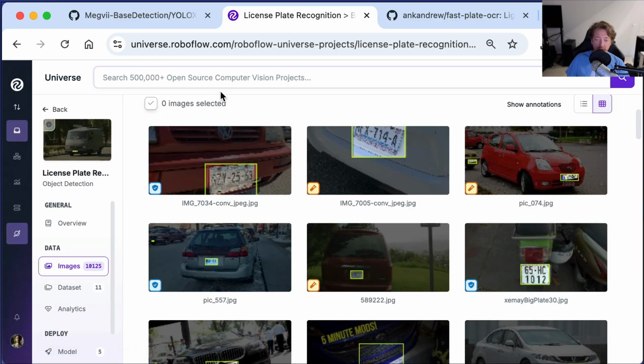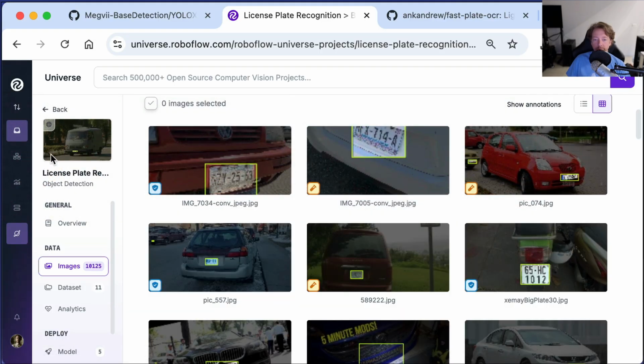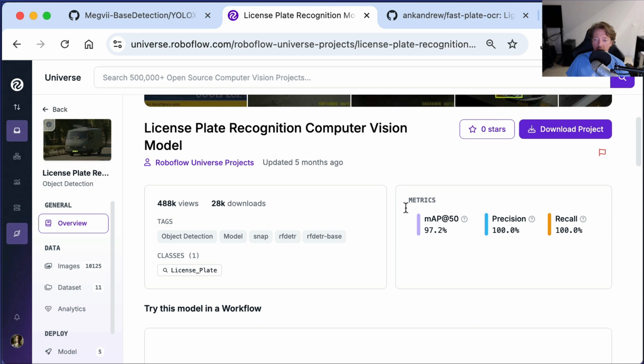So going back here to the terminal, we have mean average precision, AP, and AR. Let's focus just on mean average precision here, 0.6903. But why do we have 96.8 here, and why was I looking at this? Because this is the IOU 50% one, the one you see here under the metrics for the model they trained. They reached 97.2, which is just a bit higher.